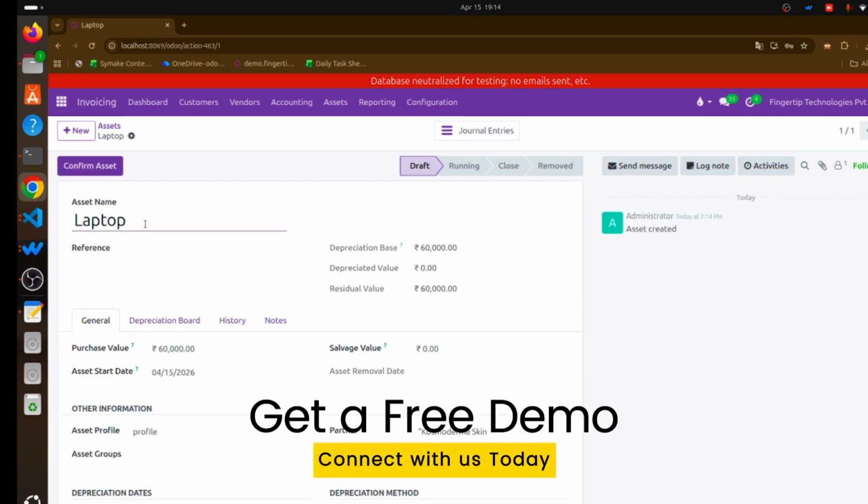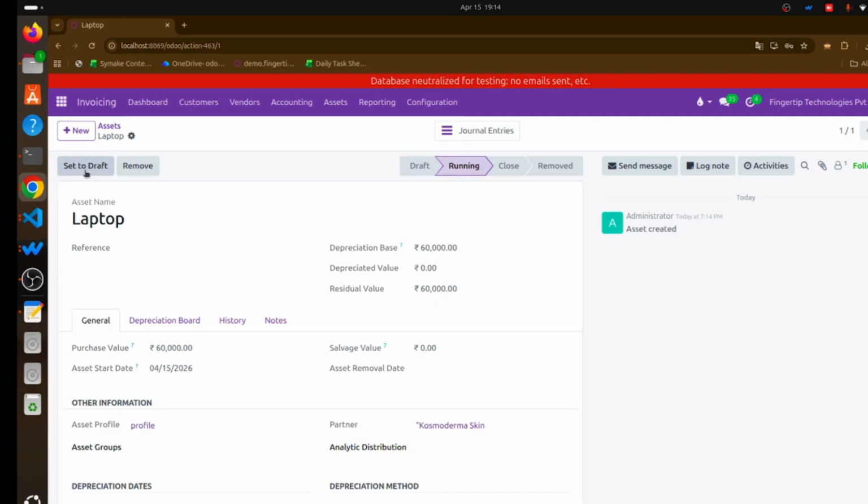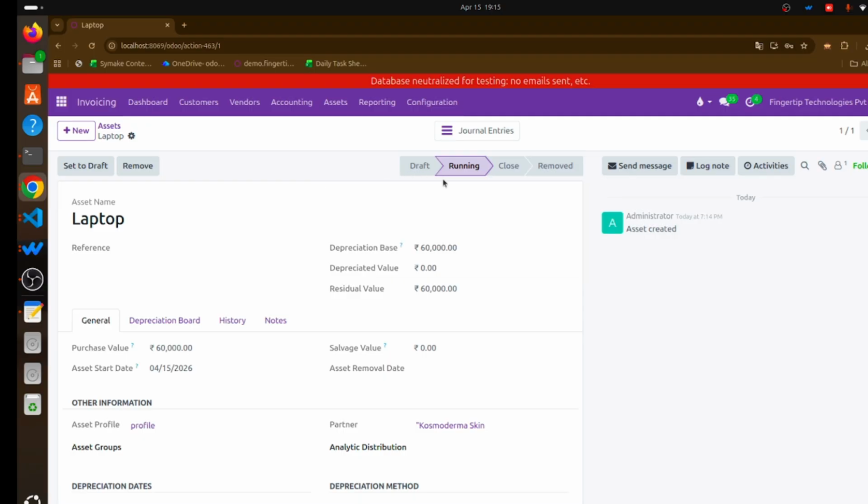Once we confirm this asset, the status has changed from draft to running. Odoo generates the depreciation board. And again, there are options called set to draft and remove. We can set it to draft or we can remove the asset which we had created. When the asset is fully depreciated, it will go to the status called close.